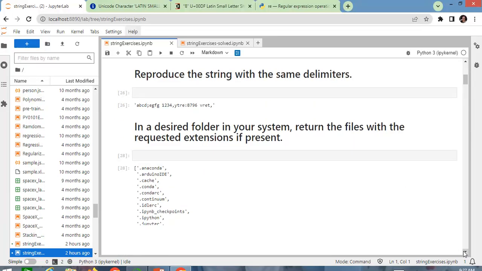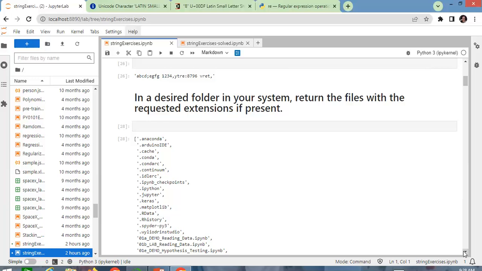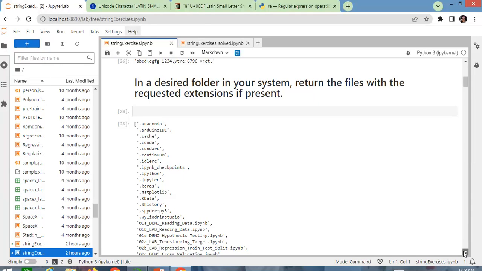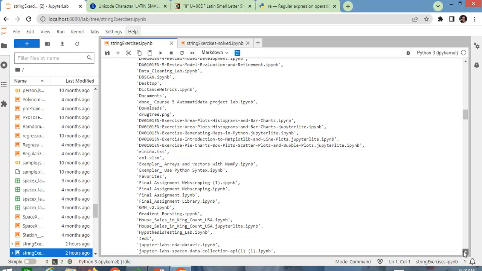The third one is: in a desired folder in your system, return the files with the requested extensions if present. First we check whether these files exist or not, then we check the presence of files with ipynb and txt extensions. Note that the output you receive may be different depending on your system and the files in the current working directory.